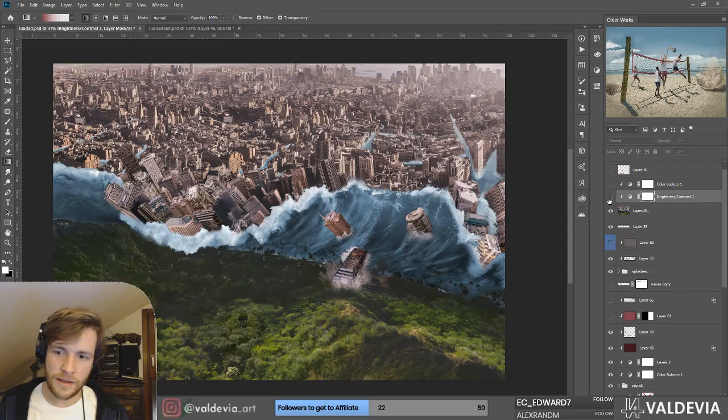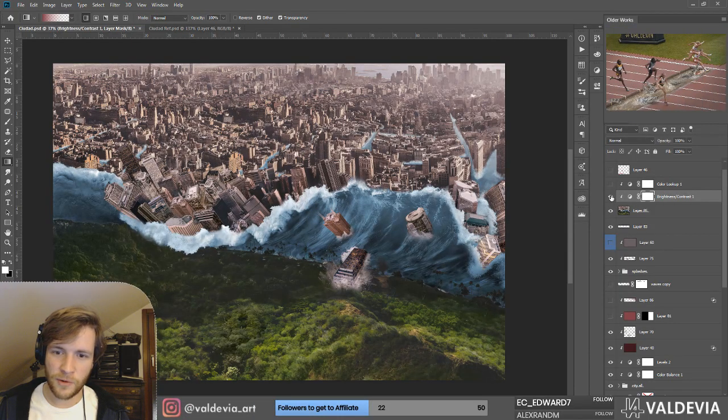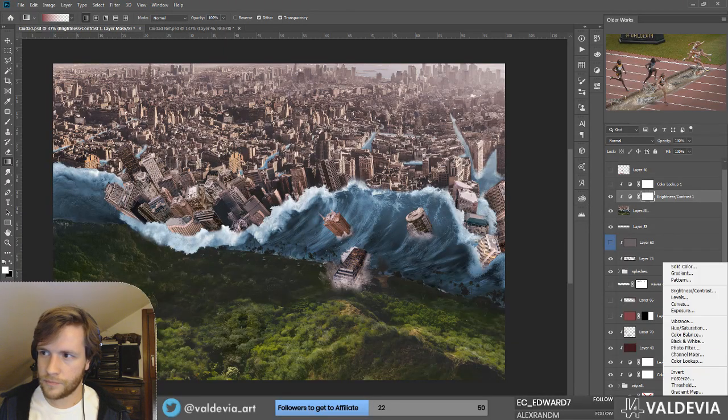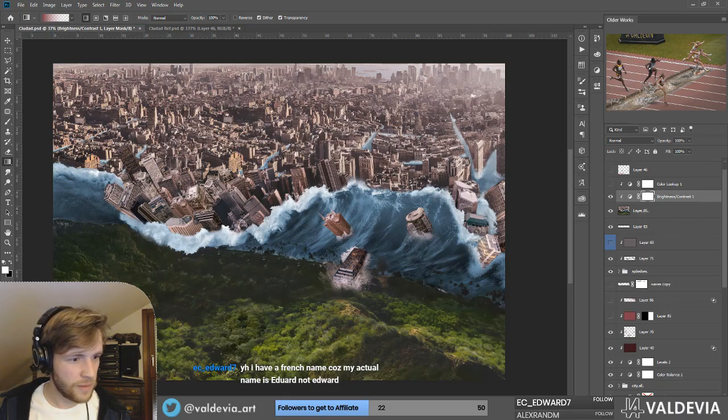Okay, so I'm liking it a bit, like with the contrasts. With a bit more contrast, I think it looks better. What else? I feel like color-wise, I don't want to mess with it too much.